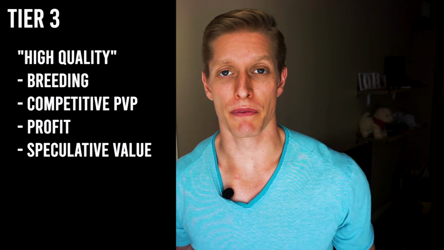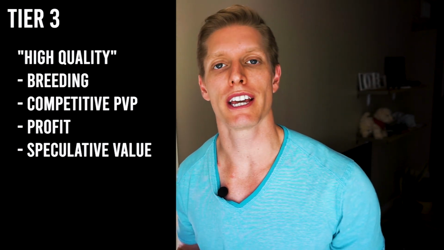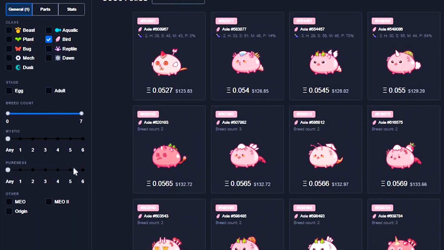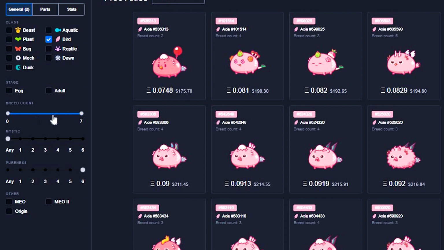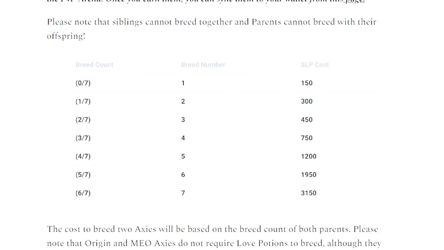Tier 3. In this tier, you're more serious about investing in Axie Infinity long term, and you want to take advantage of the breeding mechanic later on. You're looking for pure Axies or very close to pure Axies that have low breed counts so that you can breed up to 7 times, but keep in mind each time you breed, the SLP cost goes up. So you should be buying Axies that have 0 to 1 breeds.